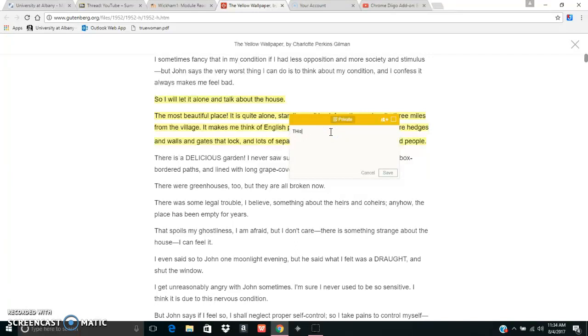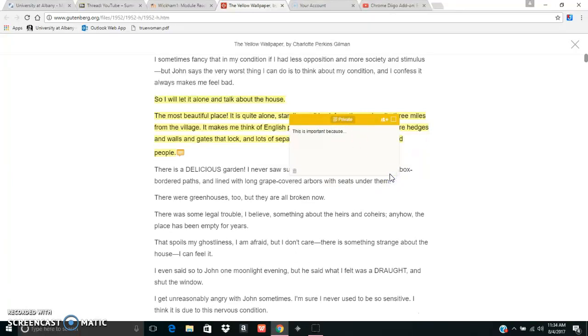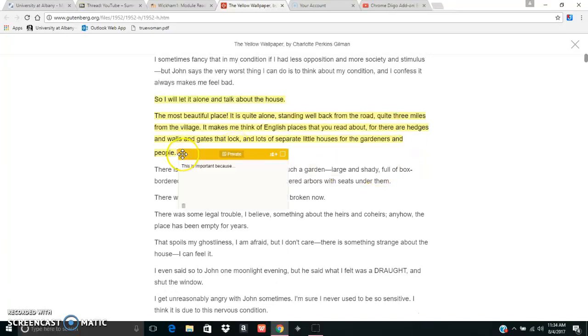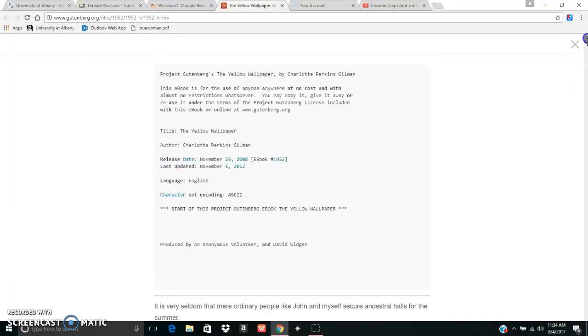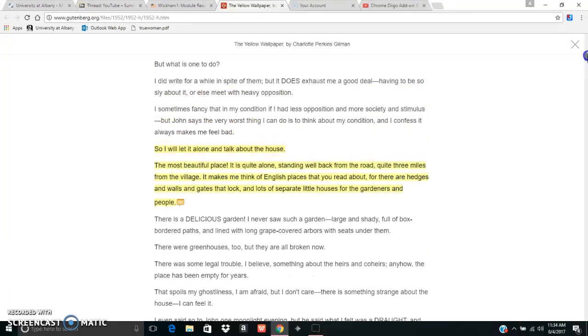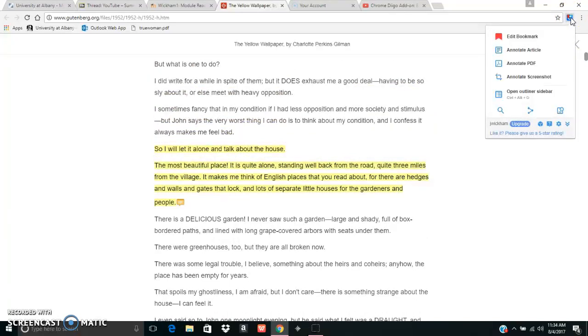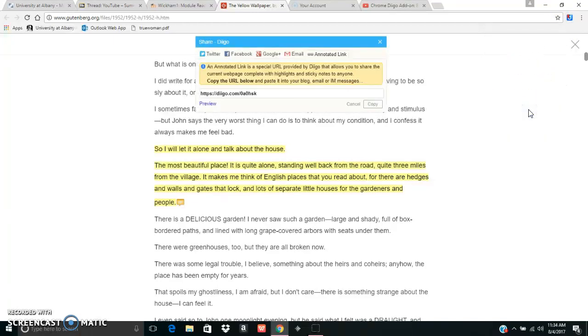So I'm just going to put, this is important because, and then of course I would be explaining my thoughts, and I will save it. You'll notice that it shows that I have a little comment, which if I simply scroll over with my mouse, it will pop up so I can see it. Once you've gone through and followed the requirements to add your annotations and really interact with what you're reading, you can go back up to the Chrome Diigo extension add-on and you can share this page.